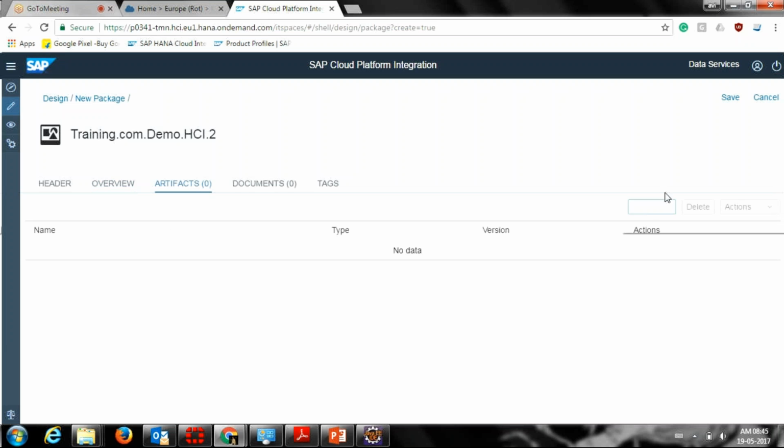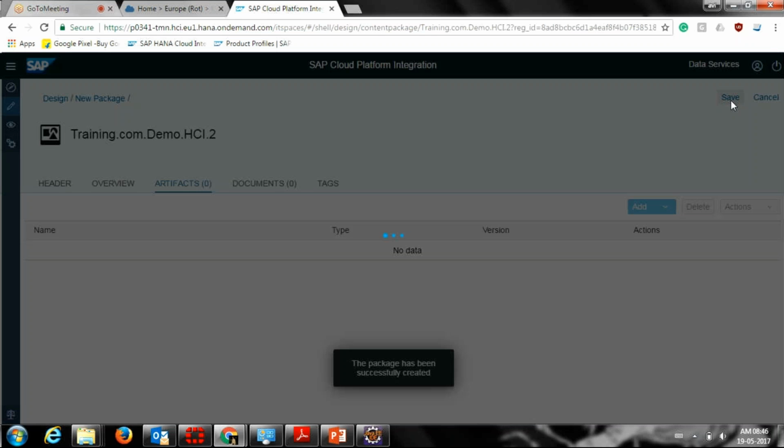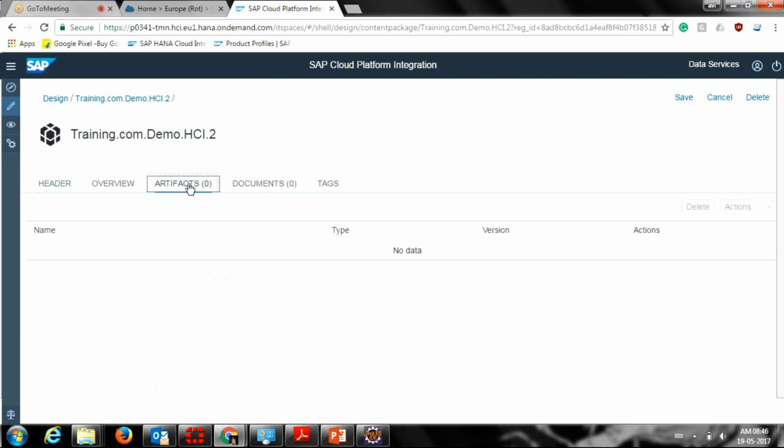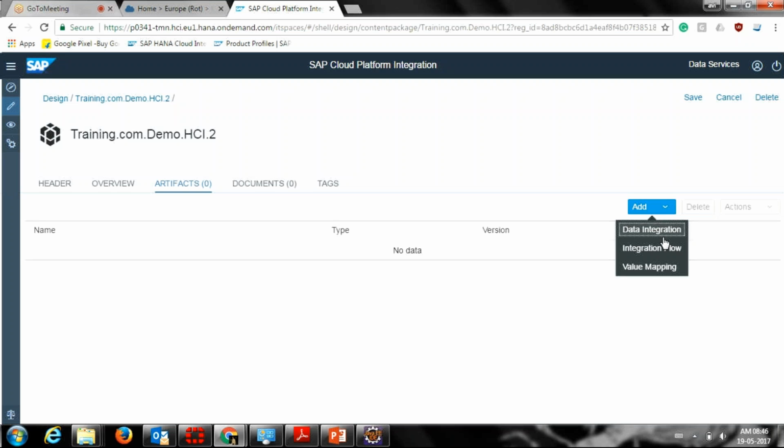In artifacts, you create the package iFlows. So let me save it first. Once I've saved it, this added option is activated. Now, based on the type of integration you have to create, you can say data integration. This is purely for the data services.